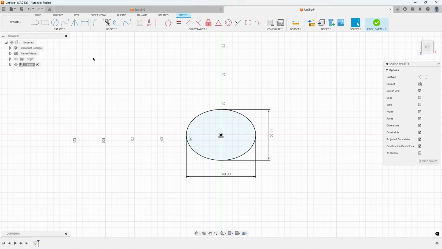From the top edge of the ellipse, draw two vertical lines down to the bottom edge. Fusion automatically creates coincident constraints because we're clicking on the ellipse's edge. This is visible by briefly hovering over the line's endpoint, which will display the coincident constraint icon.